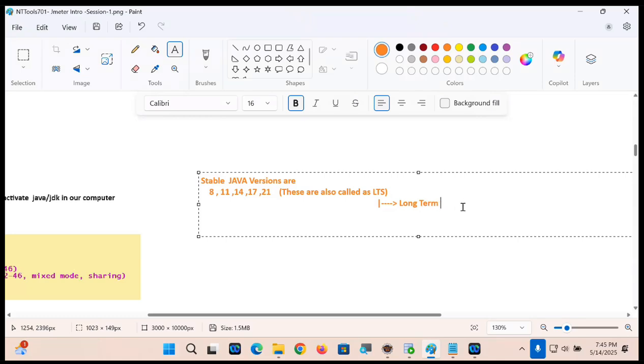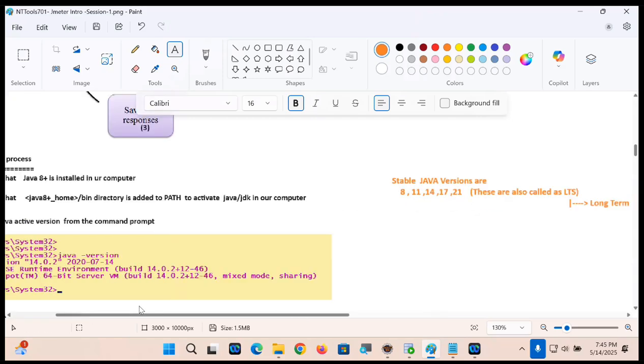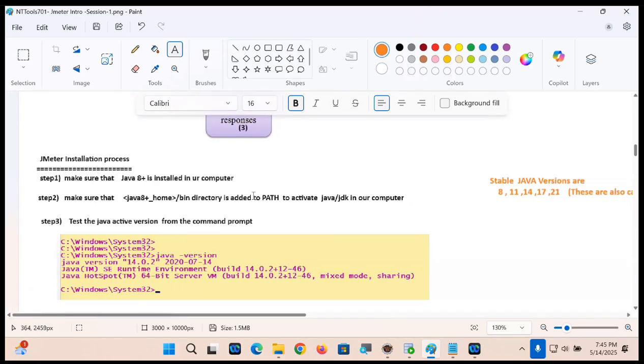In the current projects, 17 is there. For the next new projects, they may move to 21. Okay, let it be. Make sure that the Java installation folder is in your path environment variable. These are the regular ones, needed even to run a basic Java program.